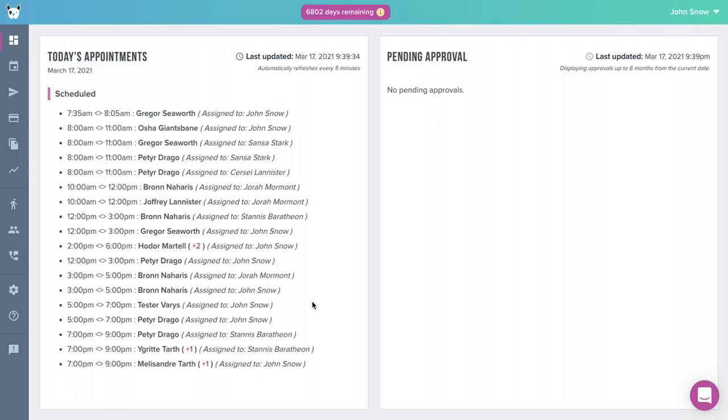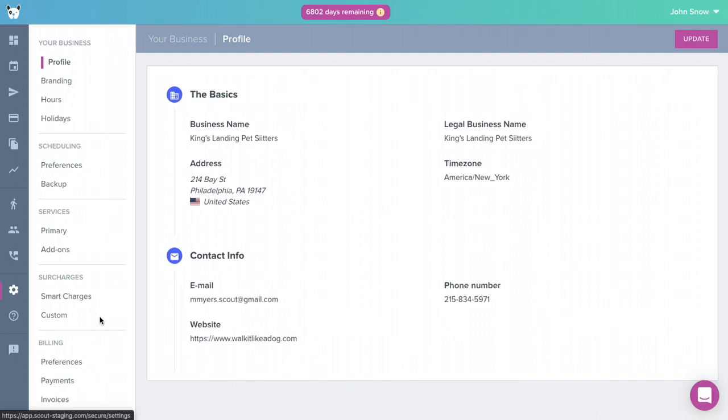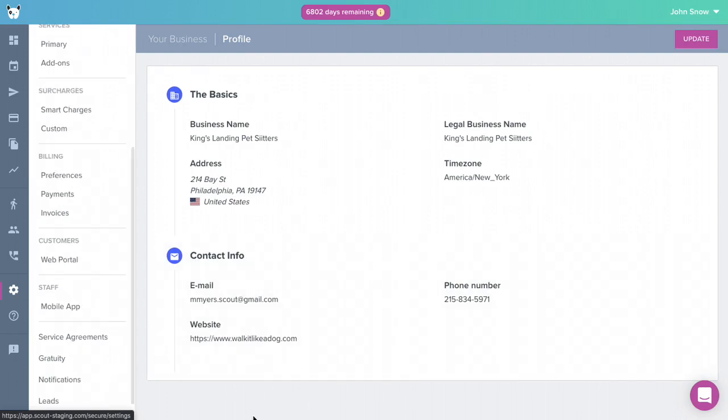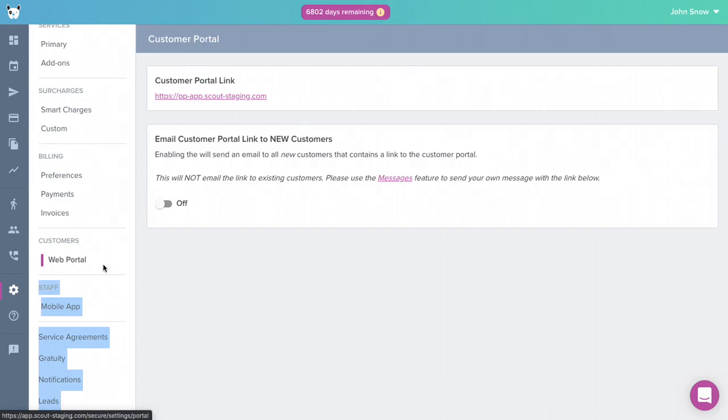It doesn't matter. If you log into your account and go to settings, there's a new link under the customer section right here. It's called Web Portal. If you go to this web portal, you'll see a link, and this is a test account, so this link is going to be a little bit different for you. But this customer portal link will take you out to the new customer portal.